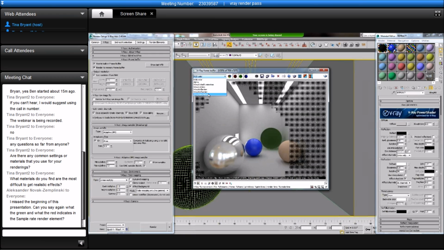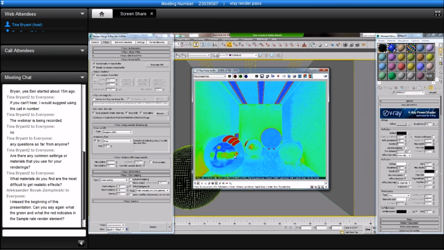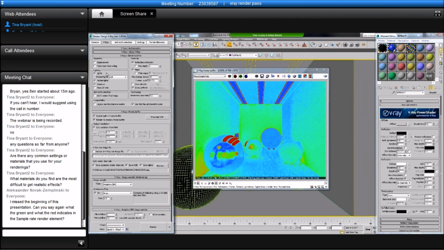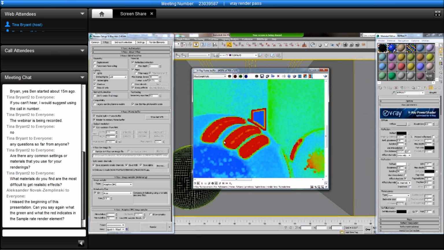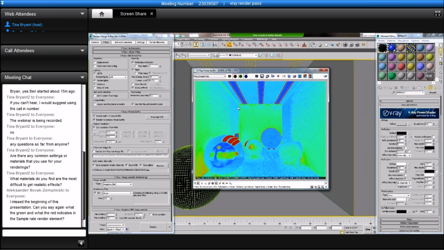So if you go in your frame buffer, go to your sample rate, you can see right now with global illumination on, with reflection, refraction, lighting, all on, this is the sampling we're getting. And what we're trying to do is clean up the red areas and bring that blue in, so that we know, based on the sample rates, that we're reducing the noise.